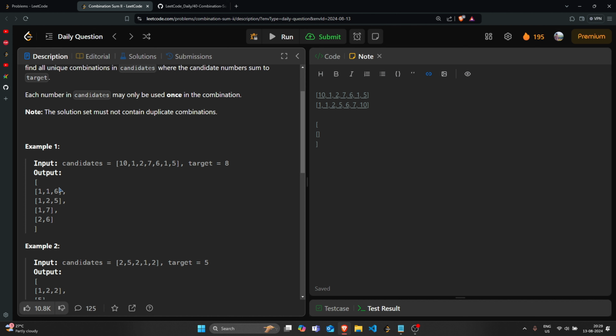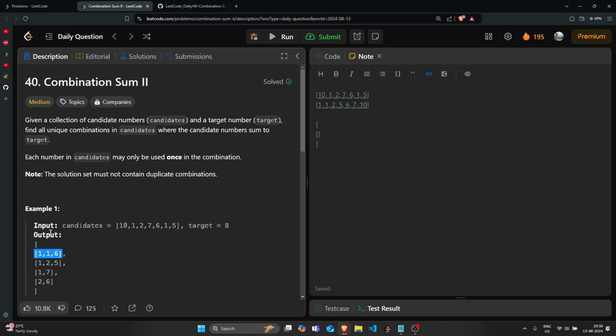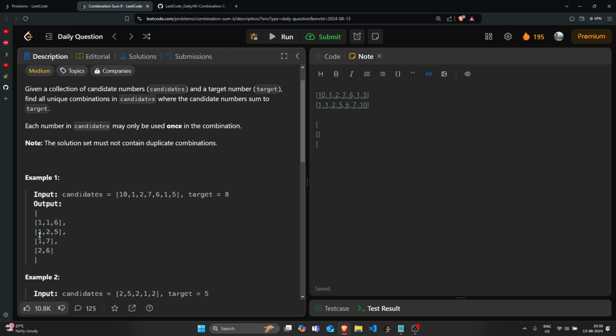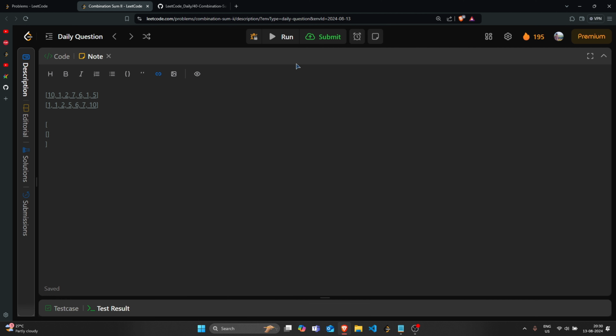So for these two conditions, I will sort the array, and it will give me the distinct elements in sorted order. So for these conditions, I have to sort my array. If I have this array and my target is 8, I will make four combinations: 1, 1, 6; 1, 2, 5; 1, 7; and 2, 6. I have written this array here. For this array, first I will sort it and make it like this. I will perform the whole algorithm on this array.